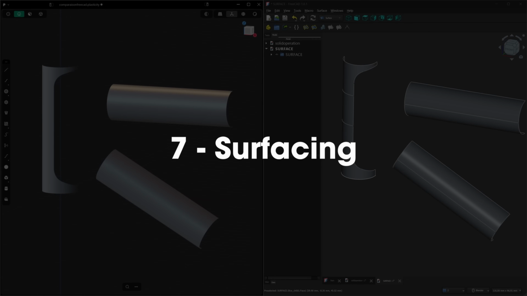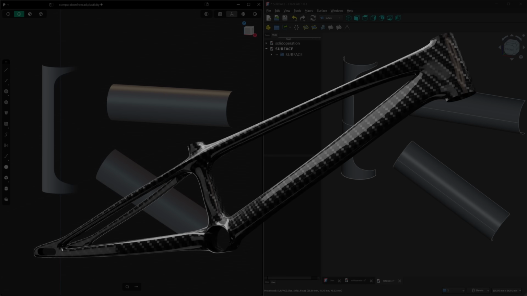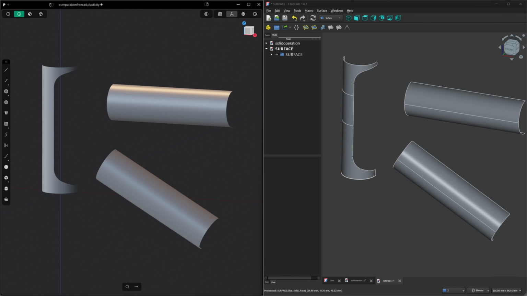Now let's move on to an area where, in my opinion, Plasticity really shines compared to FreeCAD, and that's surface modeling. On my channel, I often model bike parts, and when it comes to carbon fiber components, the shapes are much more organic. I've prepared 3 tubes that could represent the junction at the head tube area of a bike frame. I'll show you how we can merge them together to create a smooth transition.